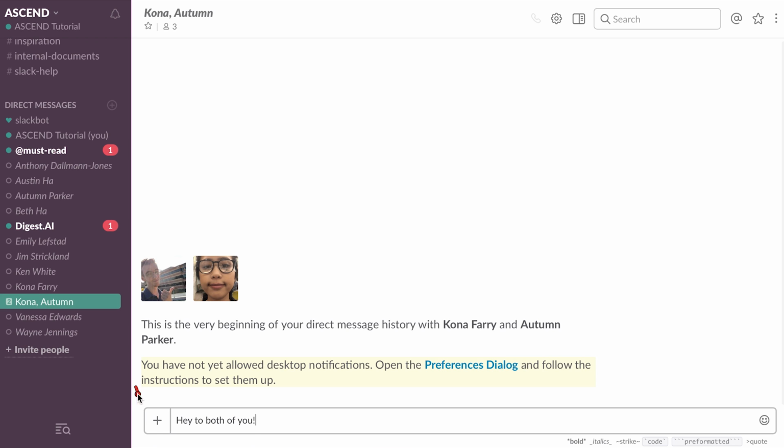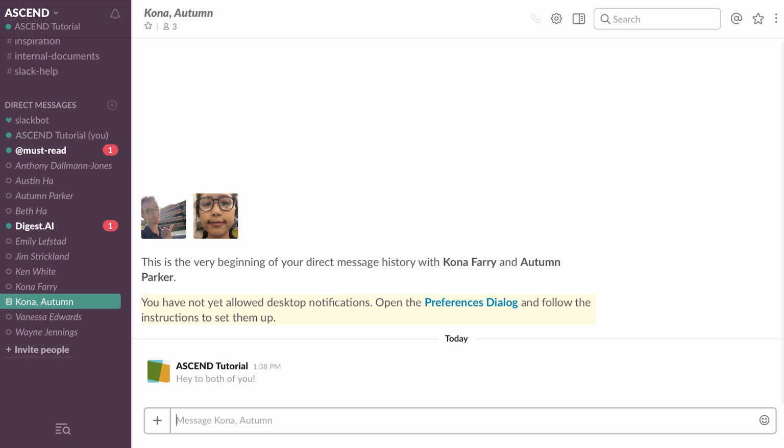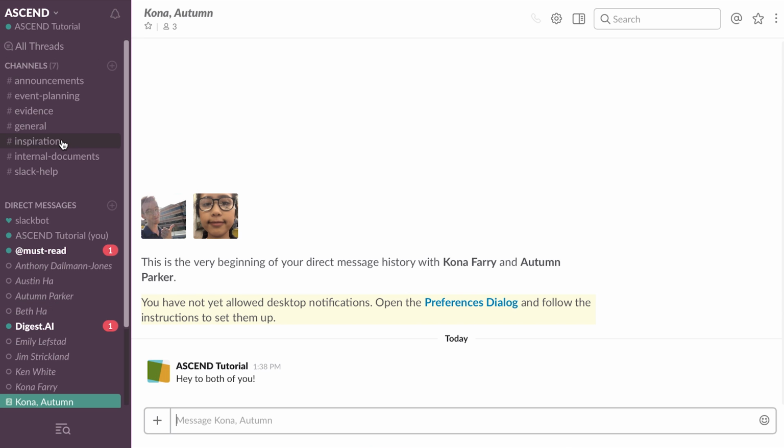As you can see, it's a common theme that I'm typing into this bottom bar down here. Basically, whenever you want to send a message, you'll be typing into that bottom bar. And then when you're done, you'll go ahead and hit enter and it'll send the message. Cool. So now we've sent a message to Kona individually, Autumn individually, as well as both of them together. Group DMs can also include more than two people, but I just used two people in this example. All right, so that's DMs.